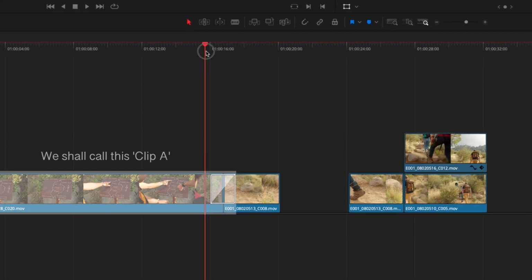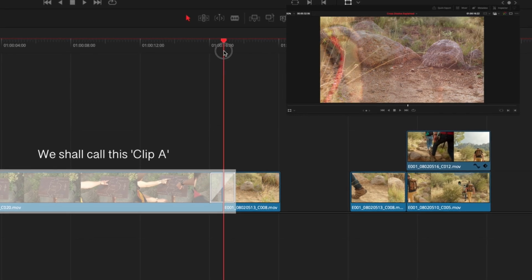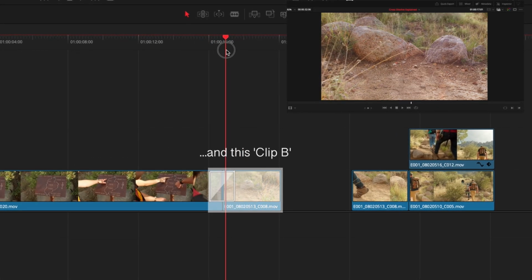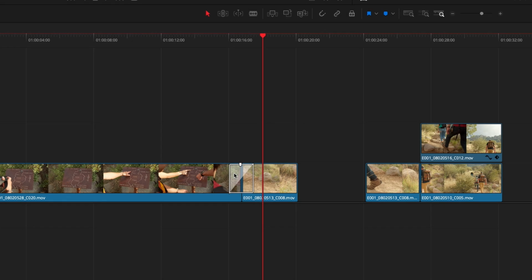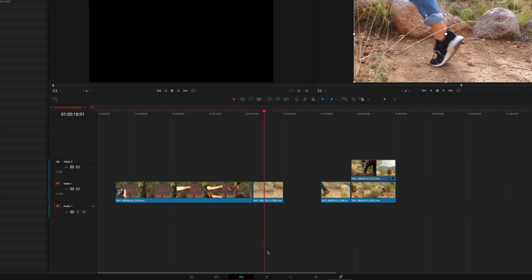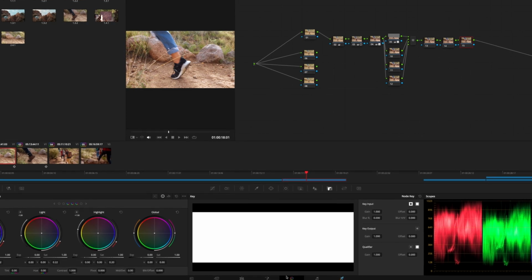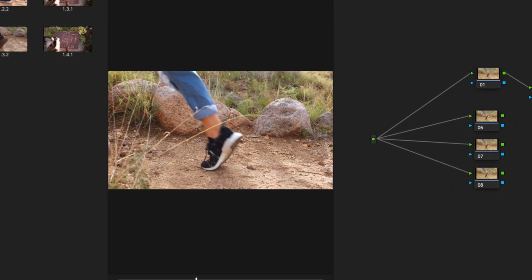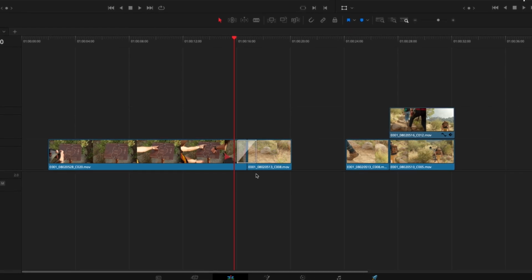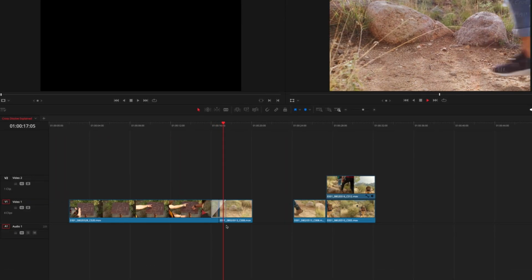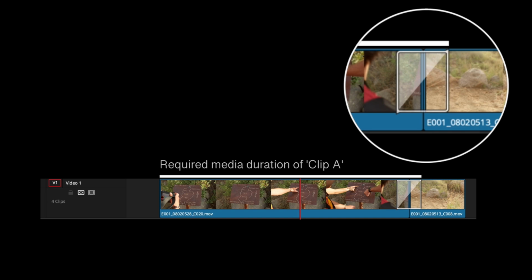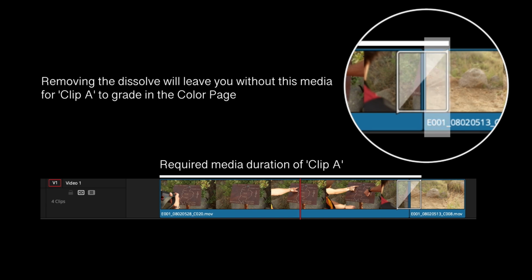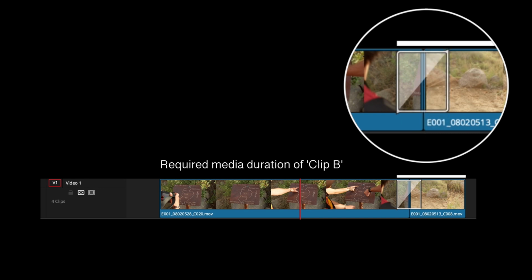Here we go. I have no way to see the media from clip A without the edit dissolving straight into clip B. We could of course remove or delete the transition from the clips, go into the color page, grade the media, go back into the edit page and then reapply a dissolve, but this is just silly and completely unsustainable as a workflow. And actually this doesn't show all of the media used to create the dissolve from both clips. And we can see here on the graphic quite what would be missing from each clip.